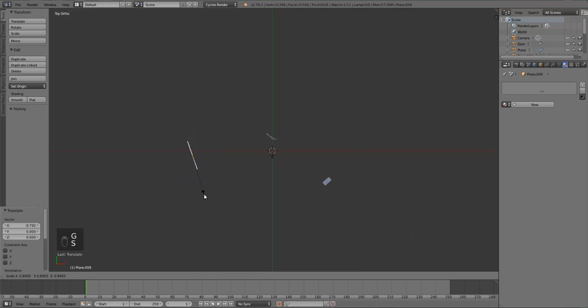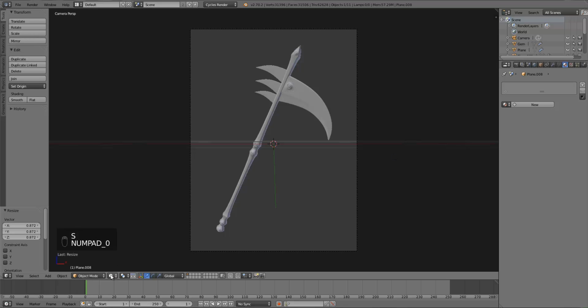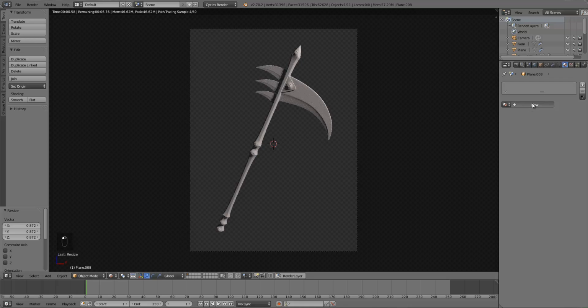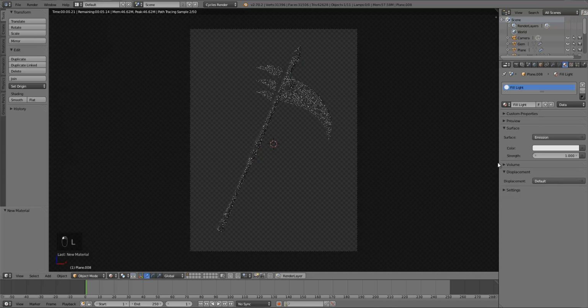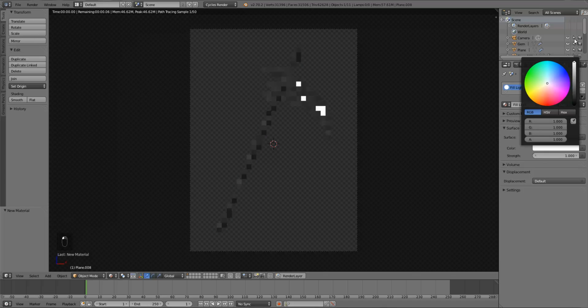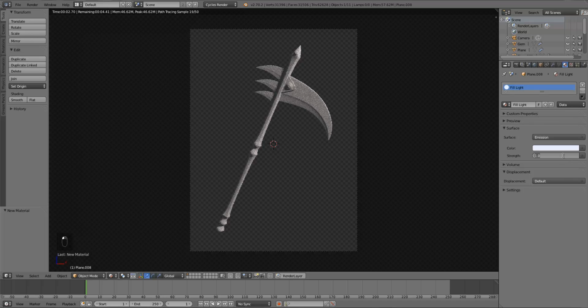Alright, so we'll start with something like that. Go into rendered view here, add a new shader. We'll name this fill light, and we'll change it from diffuse to emission. Bring this all the way up to there, give it sort of a blue tint, and we'll set the strength to about 50. And that is way too strong, so maybe 5 to start with. And that actually looks like a pretty good value. It might still be a little too strong. I might try 4.